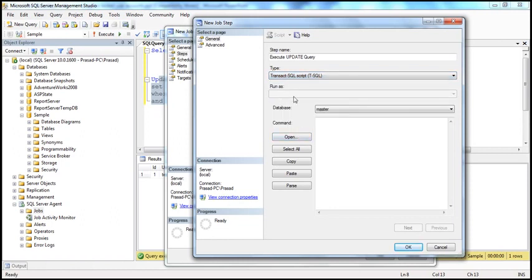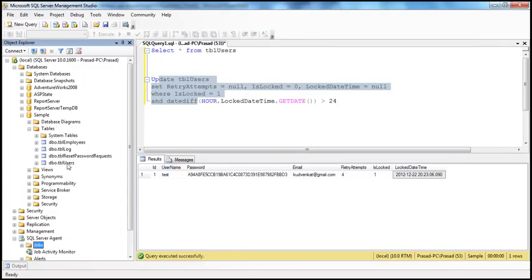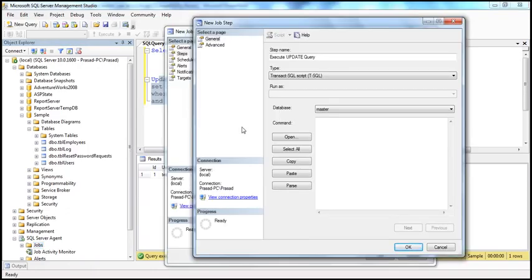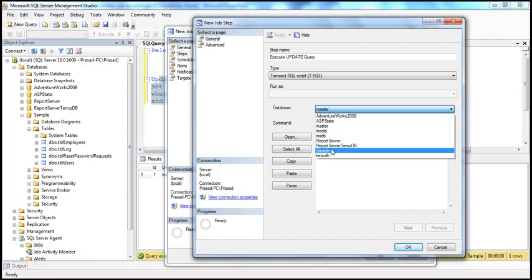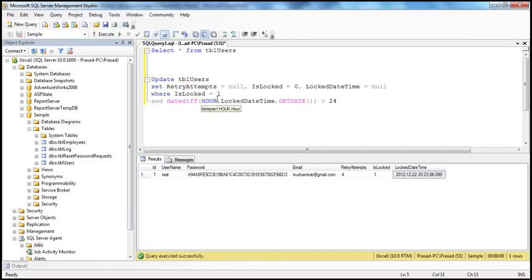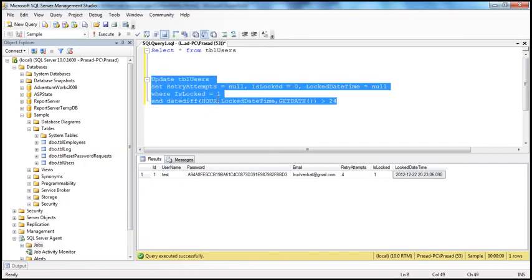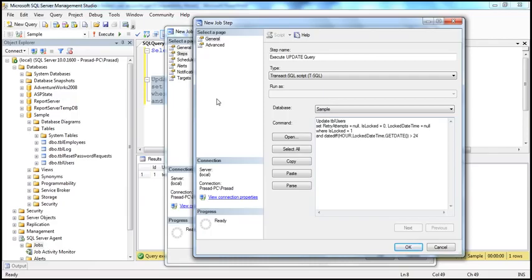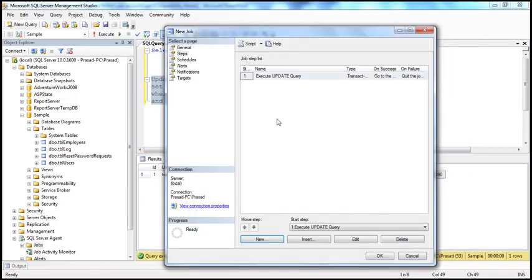Run as, you can leave that blank. And what's the database? Now our table, tblUsers, is in the sample database, and I want this job to run against that table in that database. So I'm going to choose the sample database and then paste your update query here. So I'm going to copy this and paste it there. Okay, so that's the command. Click OK. So we are done with the steps.